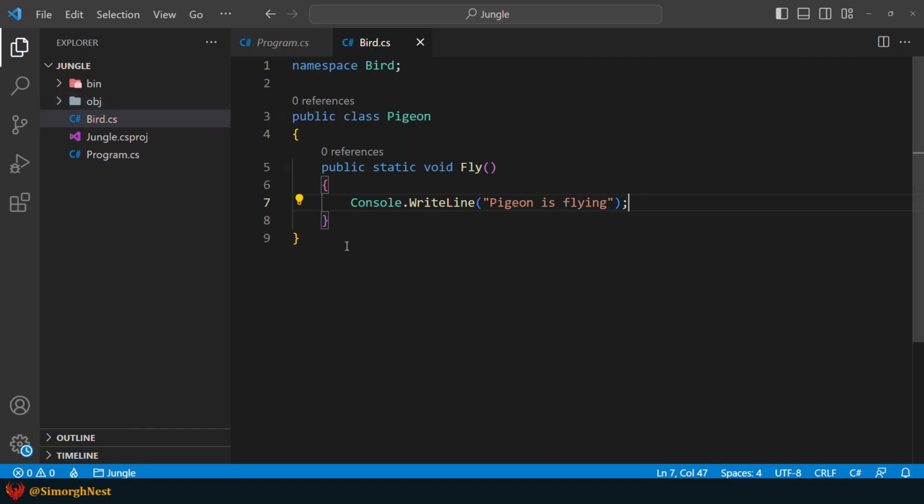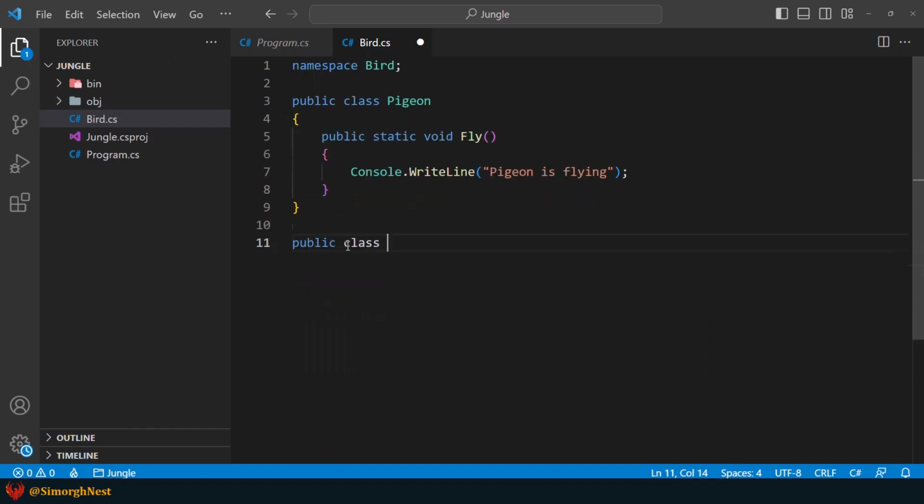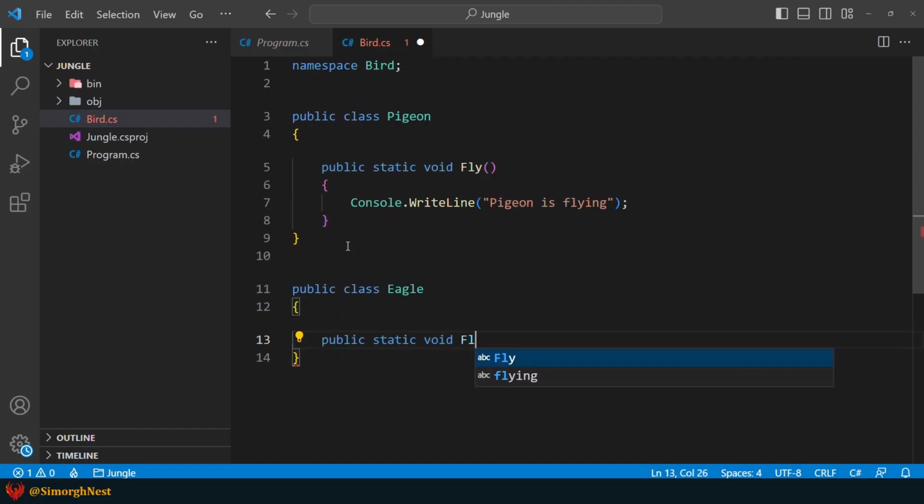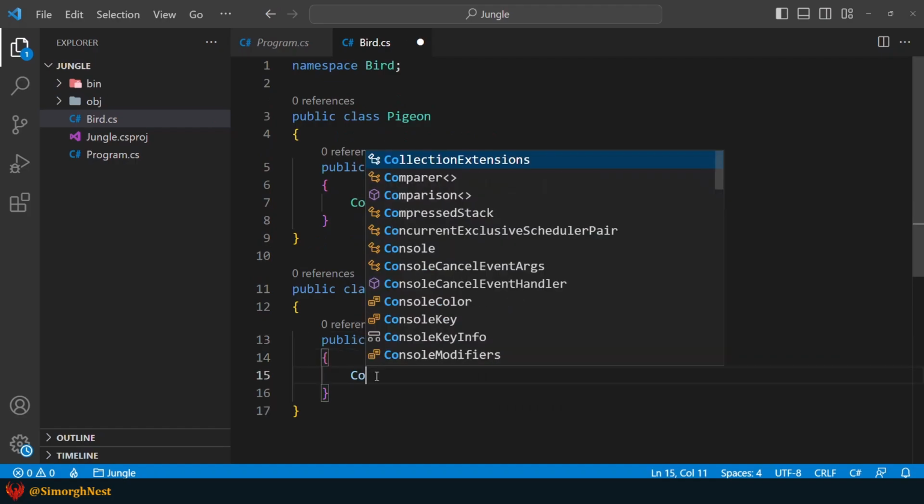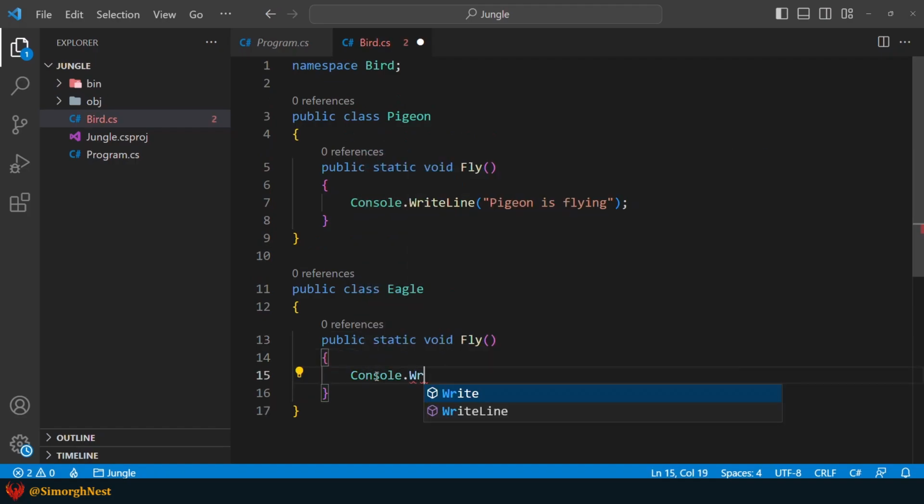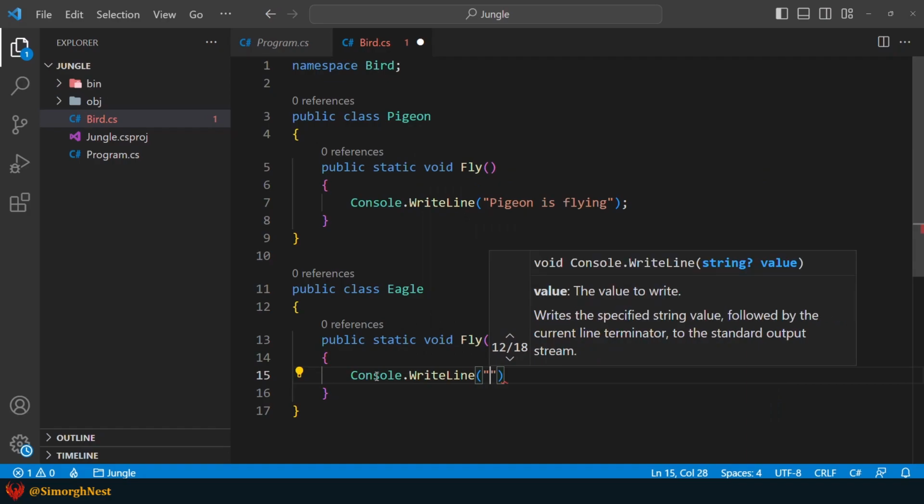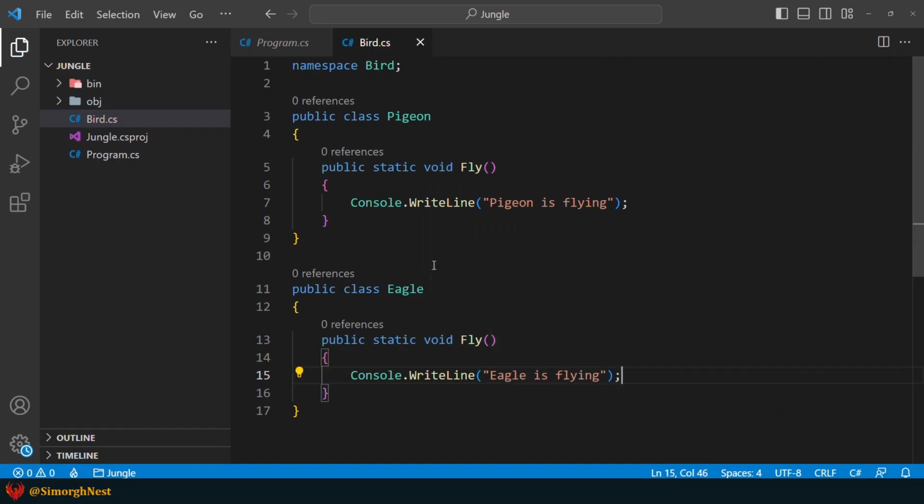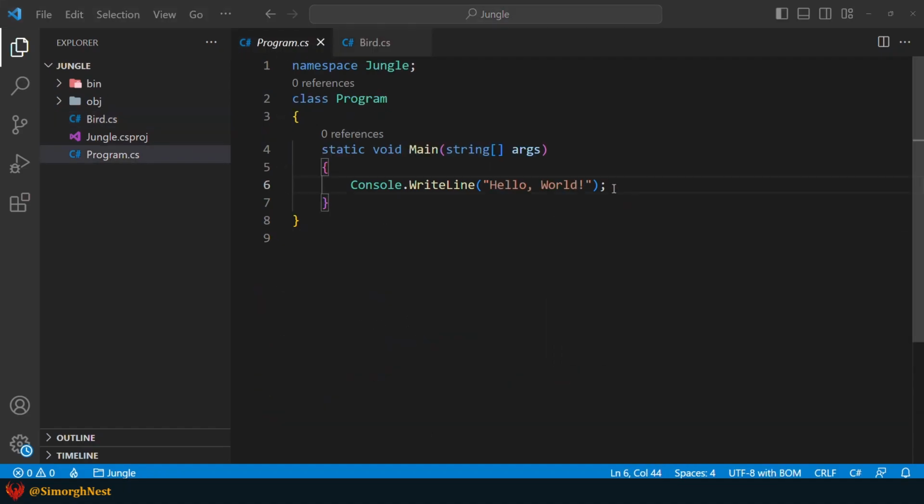Alright, now let's declare a class for the eagle, public class eagle. Since eagles also fly, let's declare fly method for eagle too, public static void fly. Console.writeLine, eagle is flying. Now let's call these methods in the main method.